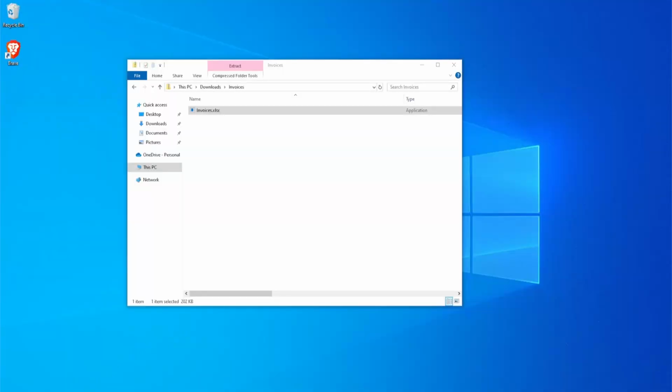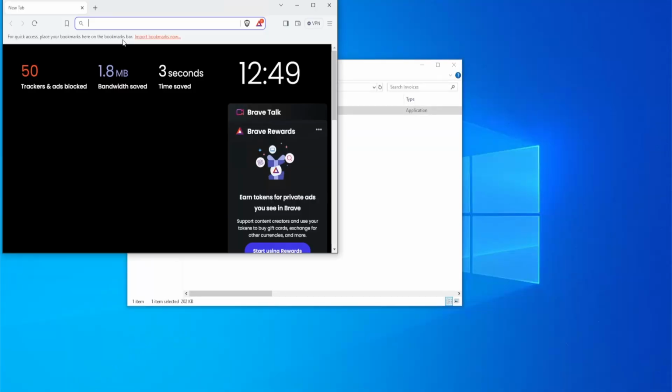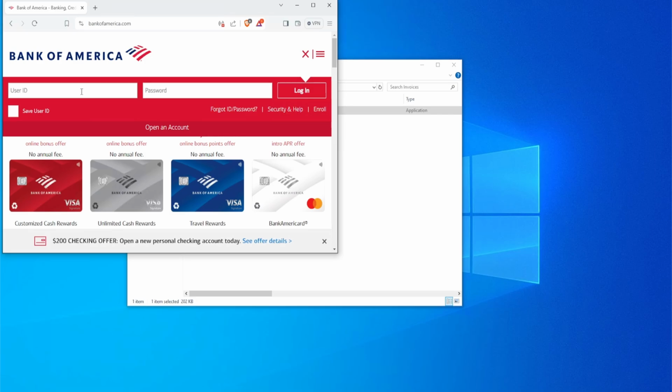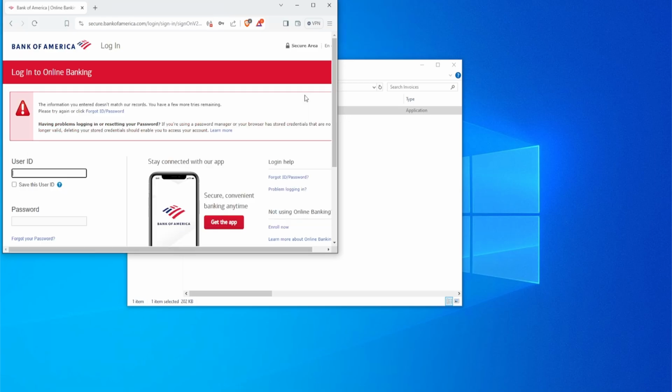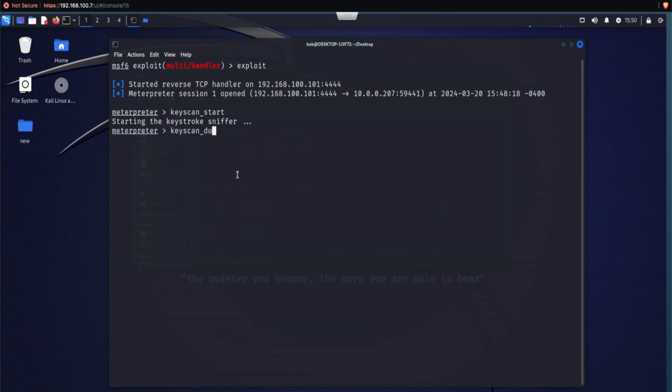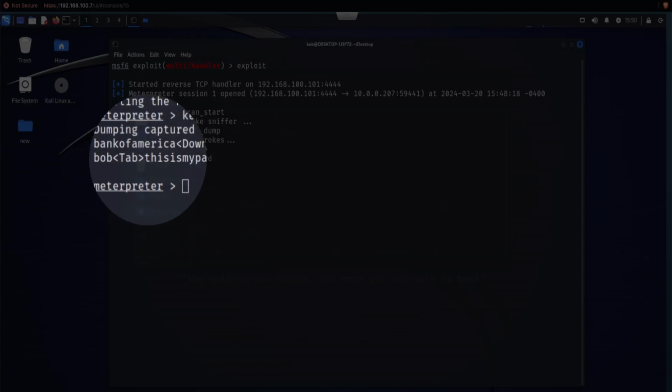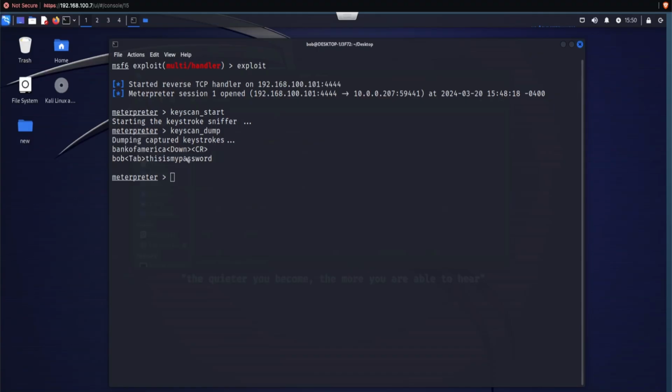So for example, if I were to go back over to the machine, open up a browser, and let's say I am interested in Bank of America. I will click on the logon, and I'll enter in my user ID, which will be Bob. And I'll enter in, this is my password. Click on login. And again, you don't really see anything on your end. But if we go back over to the attacker machine, and if I were to run keyscan.dump, I can now see Bank of America and the username Bob with this is my password, which is pretty interesting.